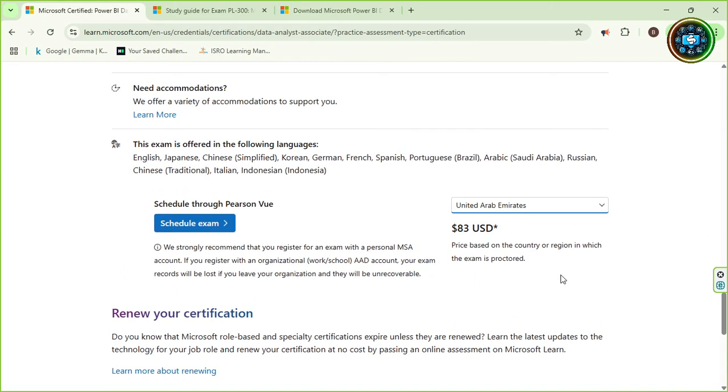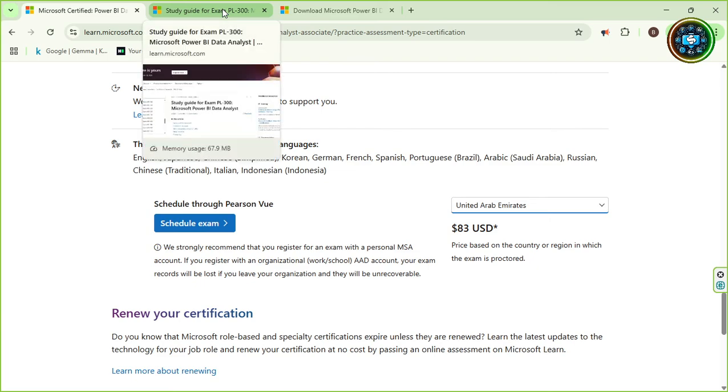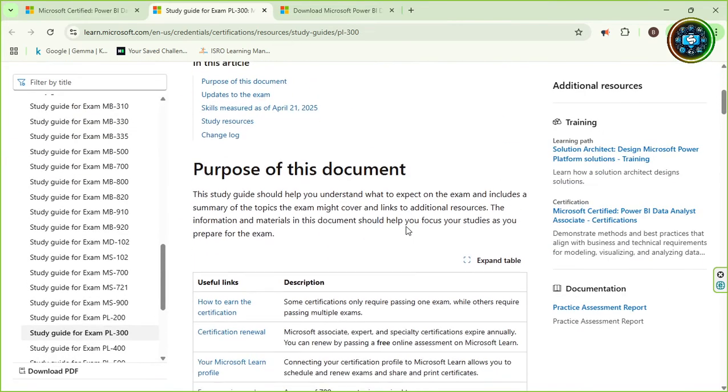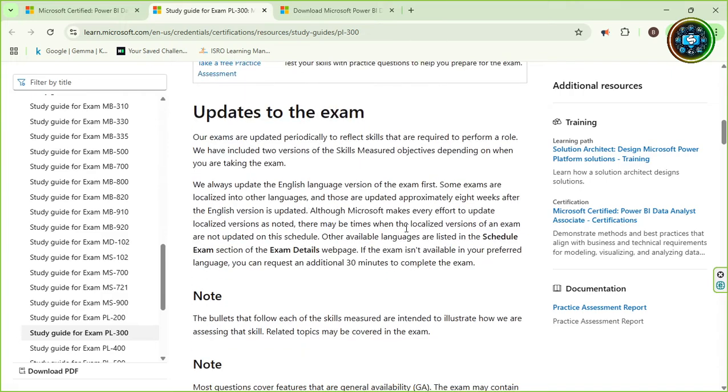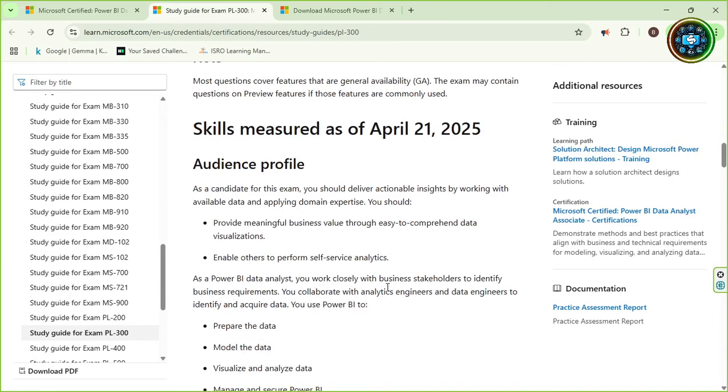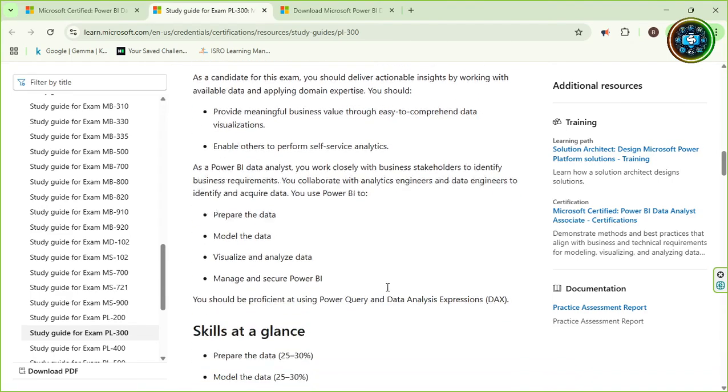So in this examination, what are the skills that will be tested and what is the percentage of each skill required? That is what I'm going to show now. Okay, this is a study guide for exam PL 300. This is the subject code which I told you, and this document provides you all the information. I will share both the links to you in our WhatsApp group, as well as these links will be available in my YouTube channel below in the description of this video.